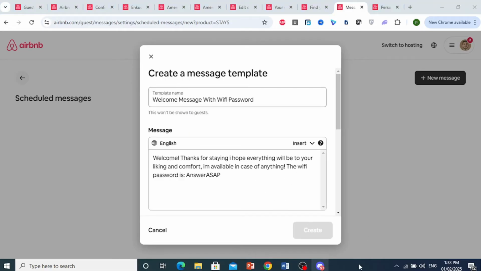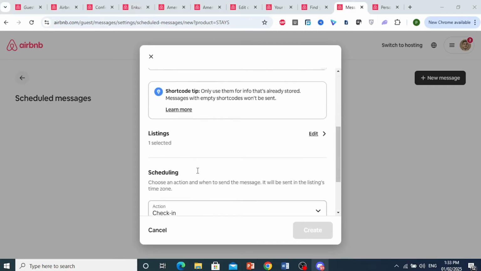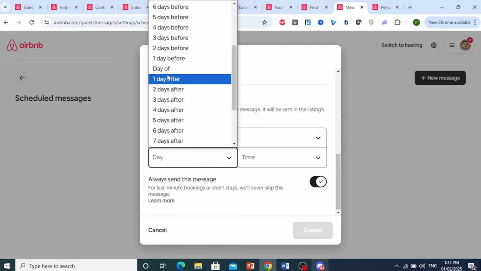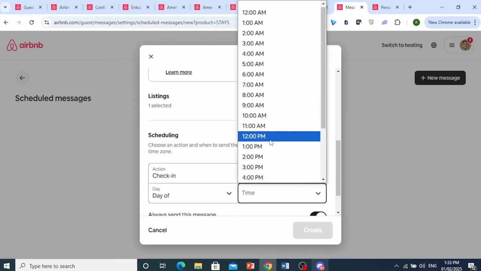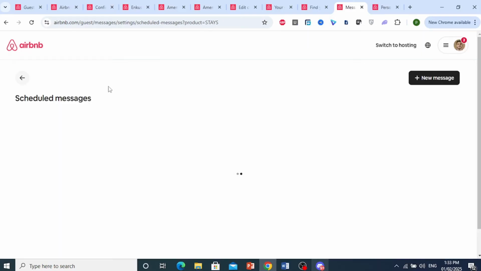Let me do this. So there you go. You can add a welcome message. Thanks for staying. I hope everything will be to your liking, your comfort. I'm available in case of anything. And the Wi-Fi password is such and such. You can choose the day, so you do the day of, time. Let's go ahead and do 12 a.m. It's perfect. And then you can go ahead and create that, right? You can add that scheduled message. I will go ahead and close this now.